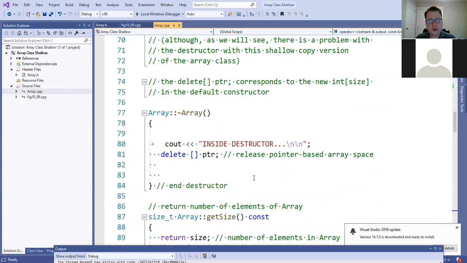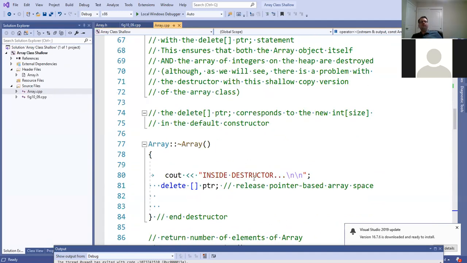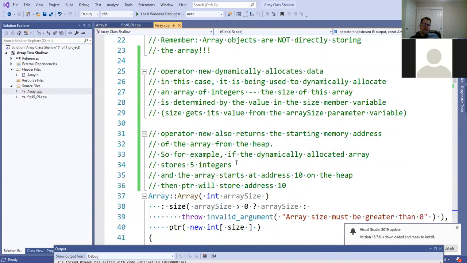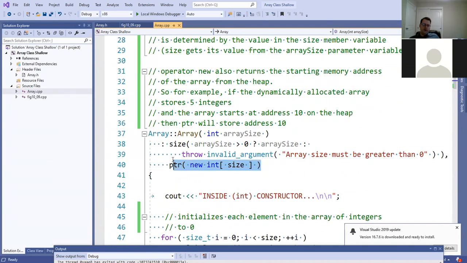Okay, and then the other thing here is the destructor. This is also an example of where we really do have to have a destructor, because we have to think about cleaning up the dynamic data. The whole idea was that we use new in the default constructor when we said ptr equals new int[size]. And so we likewise have to release that memory when it's no longer needed. And that's going to take place in the destructor.